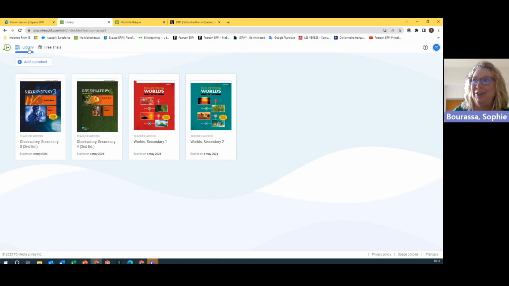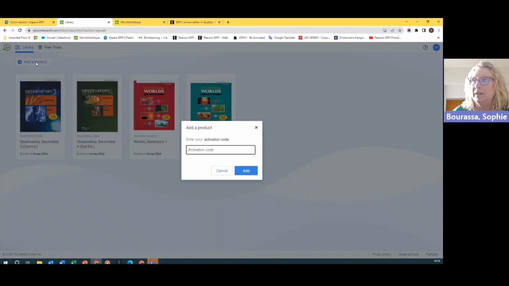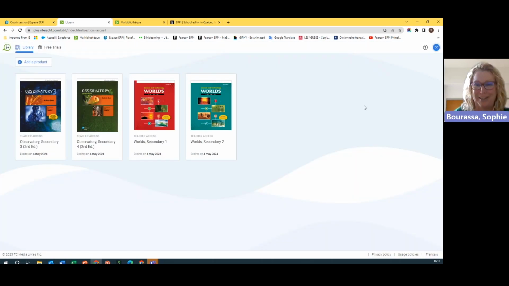Last but not least here, the add a product button. When you receive your document, your teacher activation code from your administration, you would click on add a product and simply enter the 8-digit code right here to activate it. And again, until you've activated that code, the 12 months does not start.